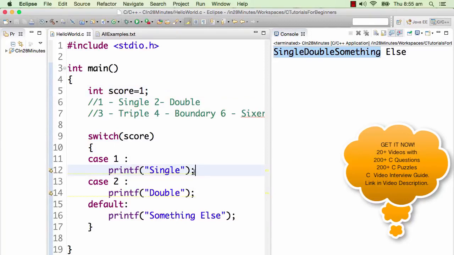The thing about switch is once a case matches, so case 1 matches, it would continue to execute everything in the switch. What it does is once a case matches, it would execute everything else after that. So case 1: it's printing single, double, something else.